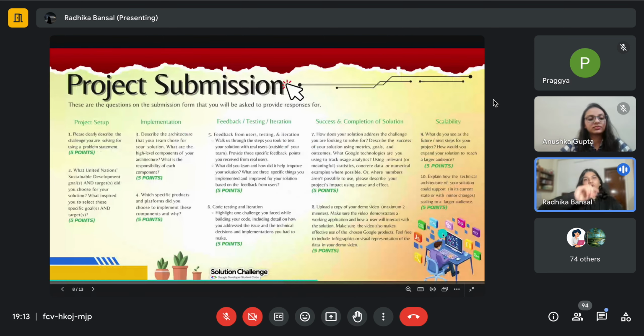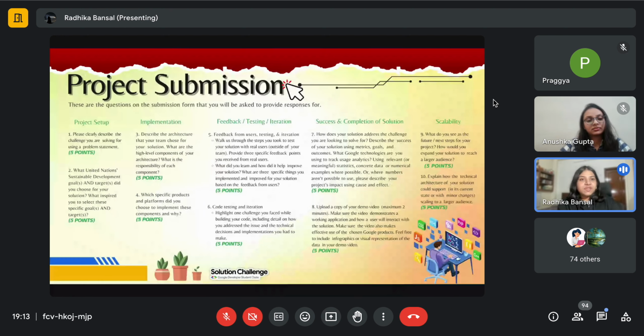And so coming to the project submission. The submission is a very comprehensive process. You will be asked in detail about your projects, and some of the things you will be asked about will include the project setup, which will basically talk about what sustainable goal you have picked, why you have picked that particular goal, and what your inspiration was. We'll have an implementation section, which will talk in detail about the technicalities of your project. What tech stack have you chosen? What Google technology have you chosen? It is mandatory to use at least one Google technology in your solution. And why have you chosen a particular platform or product and such.